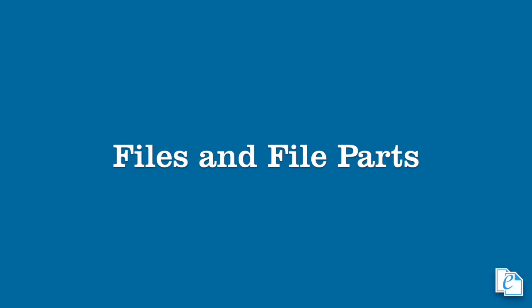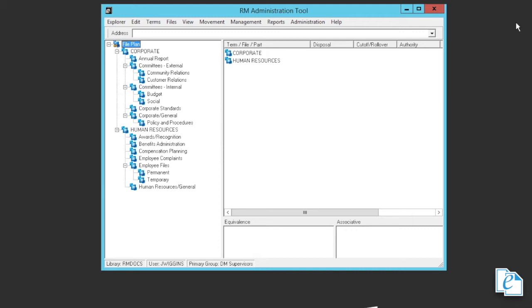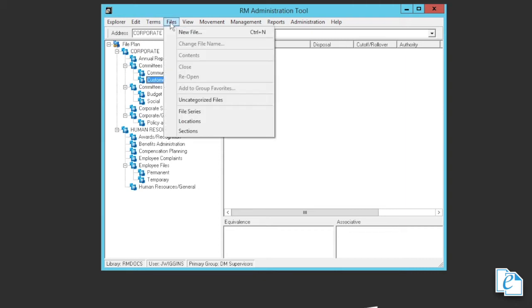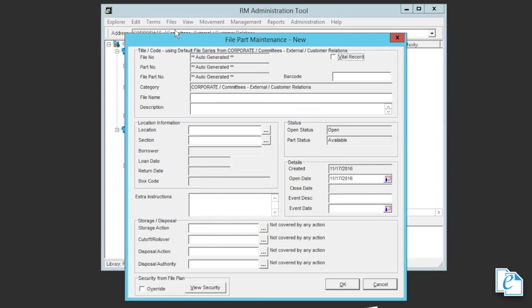A file is a logical grouping of file parts, usually representing physical files. A categorized file exists under a term, whereas an uncategorized file doesn't. Categorized files can be created at any level. To create one, highlight Customer Relations under the Corporate Committee's External term. Next, select Files, New File. Notice the dialog is called File Part Maintenance rather than File Maintenance. This is because you're creating a file and its first file part.